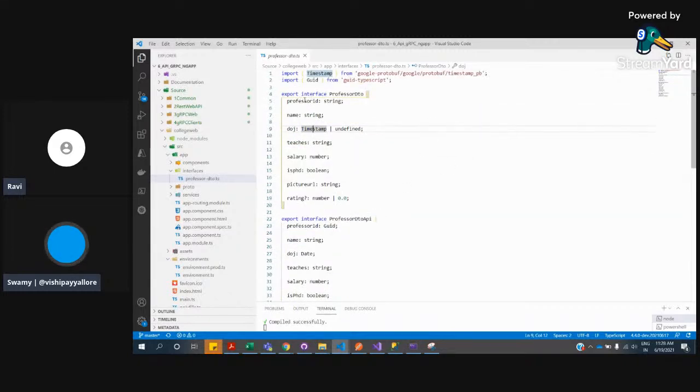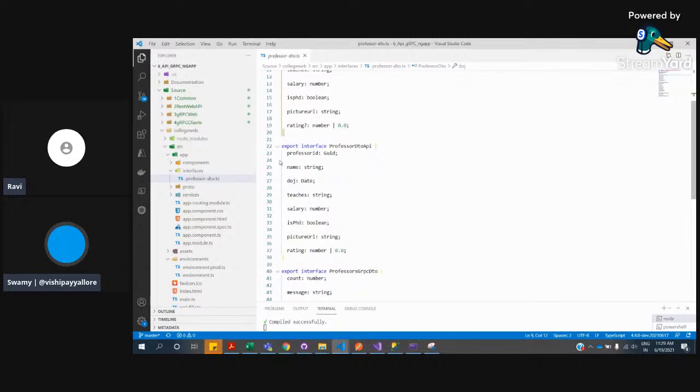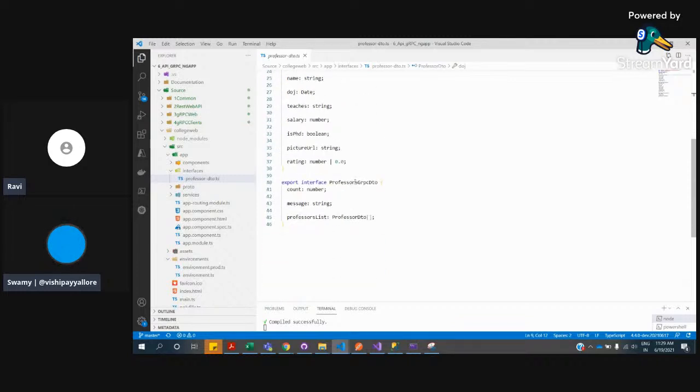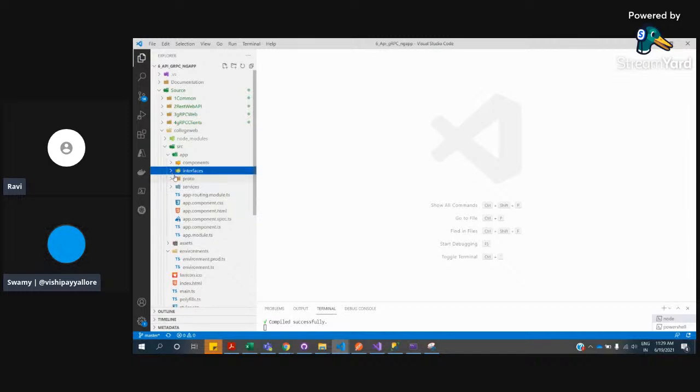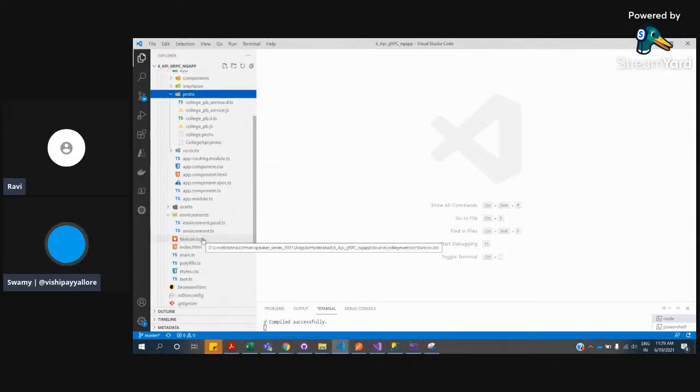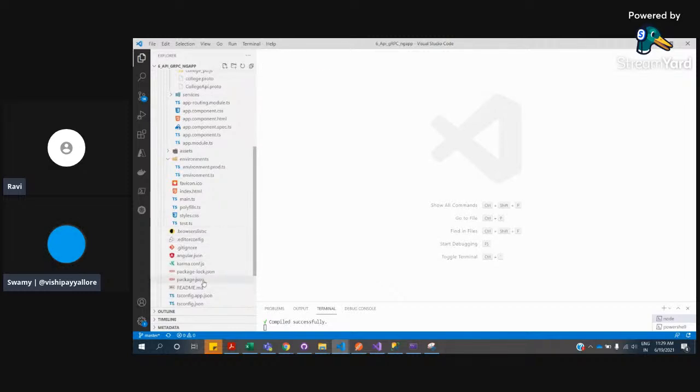The rest of the things are the same: professor ID, name, date of joining, teachers, salary, PhD, picture URL, and rating. Similarly, we have all these things over here also. Okay. And the corresponding, if I want to make a request, we have the interface and we have the protobuf file, and we'll execute that command, which will give us these files, and they will get generated automatically. Okay.